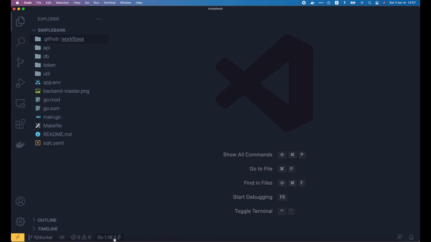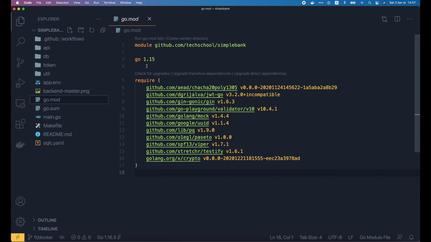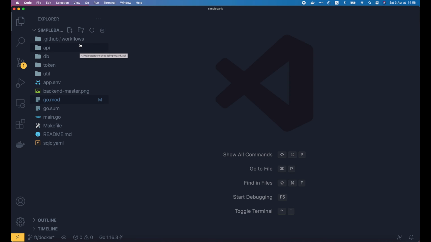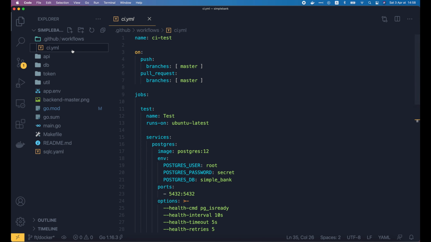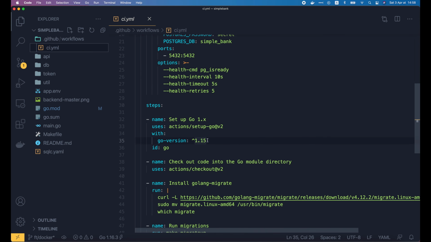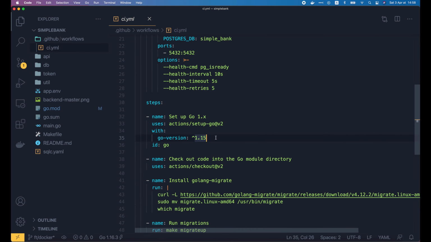Recently, I've updated Golang to the latest version 1.16.3. So before writing the Dockerfile, let's update our project to make sure it is compatible with this new version. First, in the go.mod file, we should change the Go version from 1.15 to 1.16. Then in the GitHub workflow ci.yaml file, scroll down to the Setup Go step. We have to update this Go version to 1.16 as well.